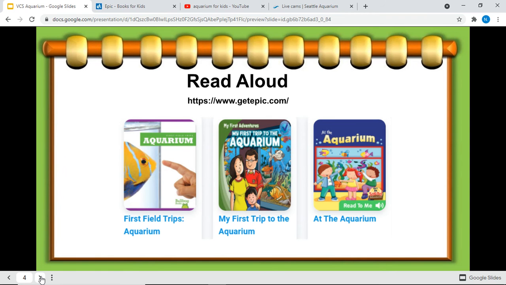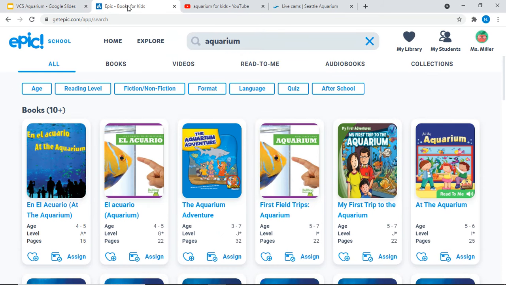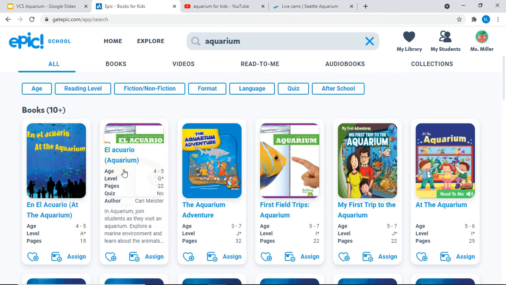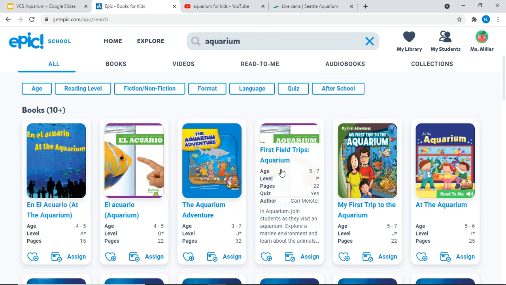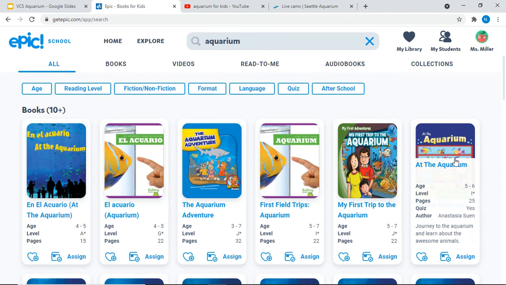It's a great idea to introduce the topic of the aquarium with read-alouds. And GetEpic.com is a great resource for read-alouds, whether you're online with your students or in person. So here you would go to GetEpic.com. You can sort by age, reading level, fiction and nonfiction, format, and language. So as you see here, there are some books in Spanish, the same book in English as well. There's some factual books, nonfiction, as well as fiction.